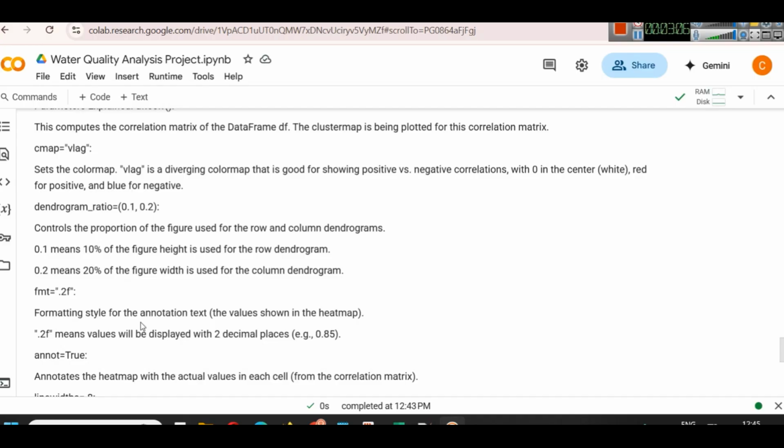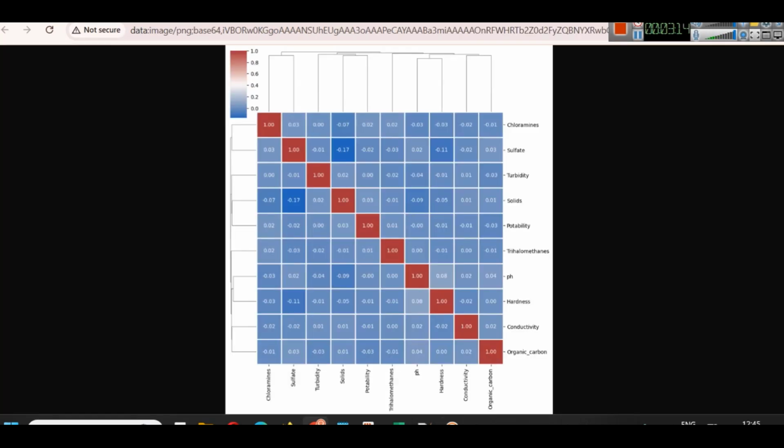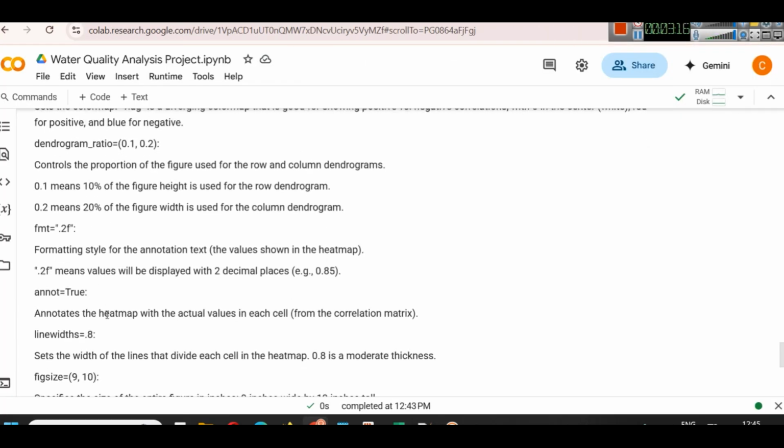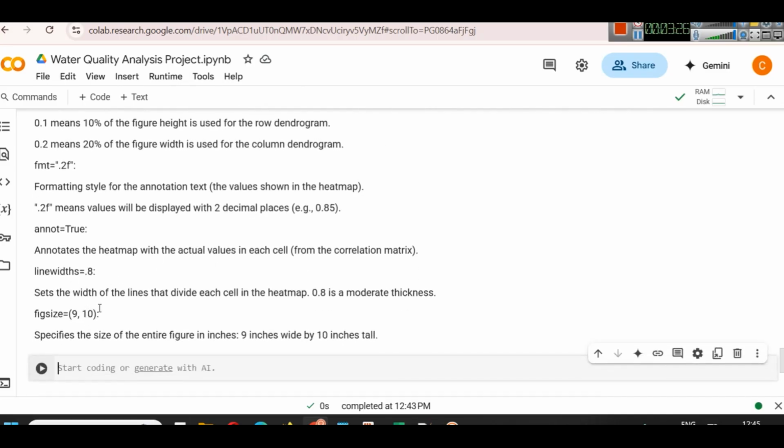fmt=.2f is the formatting style for the annotation text, the value shown in the heat map, which means values will be shown with 2 decimal places, as you can see here. annot=True annotates the heat map with the actual values in each cell from the correlation matrix, not just the color. linewidth=0.8 sets the width of the line.